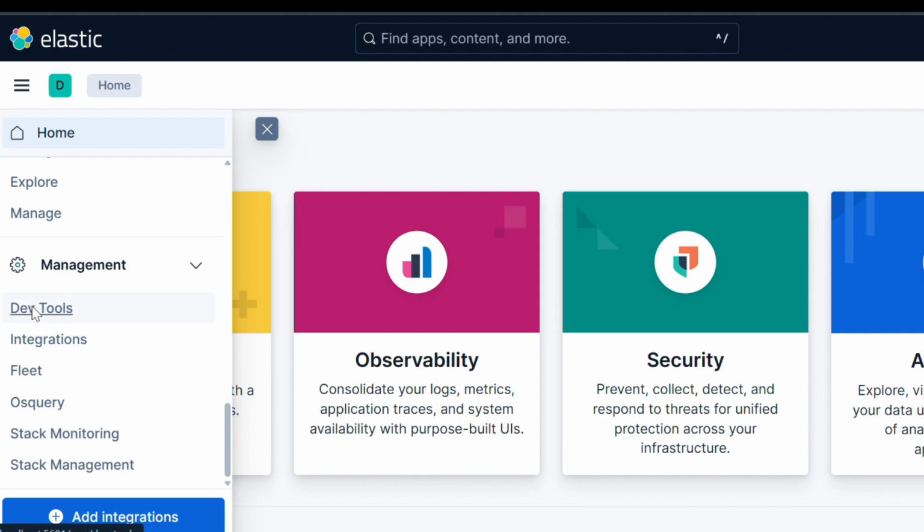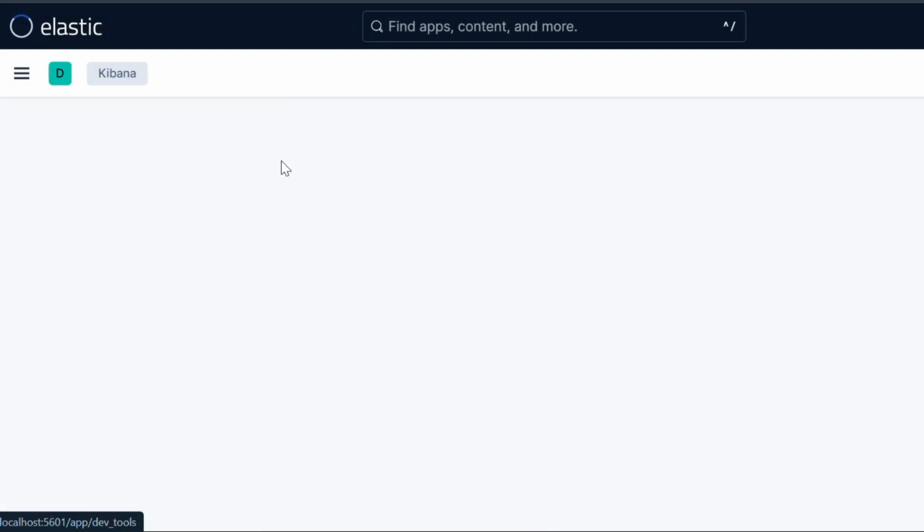Okay, so in the dev tools now, we are going to see an interface open where we can do the normal Elasticsearch practical on data manipulation, using different Elasticsearch tools like I have mentioned in the slide.